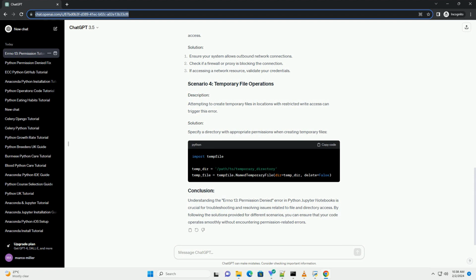Understanding the errno 13, permission denied error in Python Jupyter notebooks is crucial for troubleshooting and resolving issues related to file and directory access. By following the solutions provided for different scenarios, you can ensure that your code operates smoothly without encountering permission-related errors.